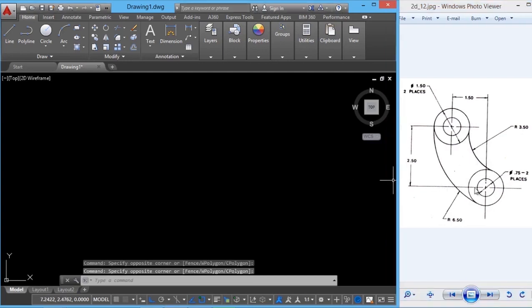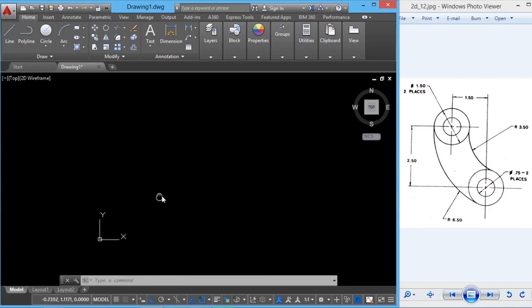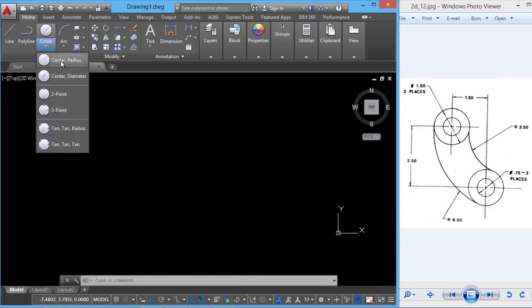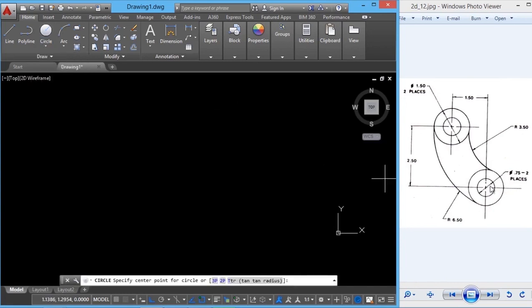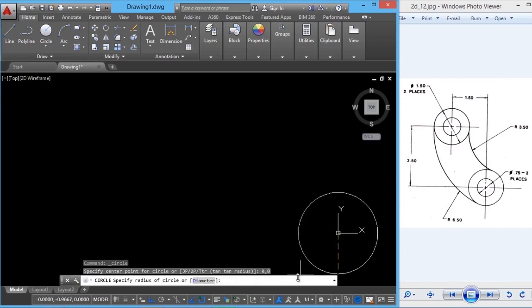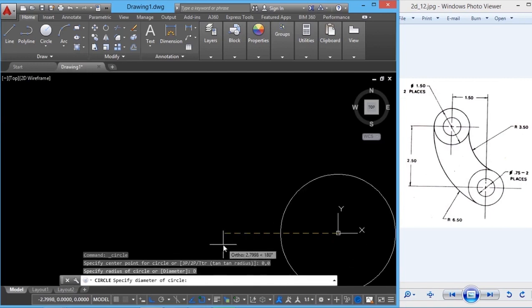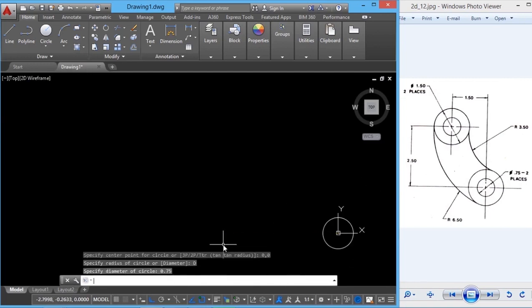This figure can be created by first creating these construction lines, but let's see whether these construction lines can be eliminated. First of all, I'm just going to pan the screen in such a way that the origin gets shifted to a convenient location, and let this particular origin point represent this point. So now I'll go to the circle command, take the center radius option. The diameter of the inner circle is given as 0.75. When I'm asked to give the center point, I'll give 0, 0, and I'll go to the diameter option, and the diameter is 0.75. That is my first circle.